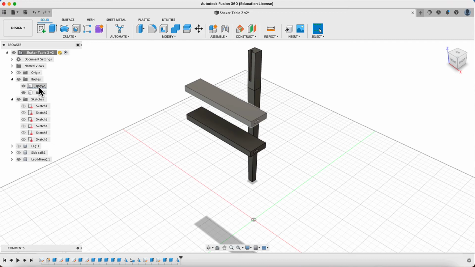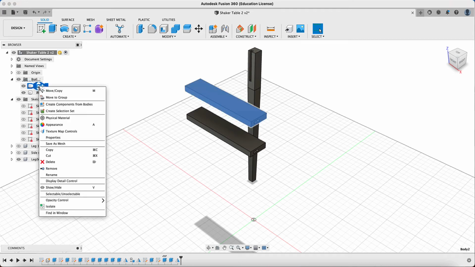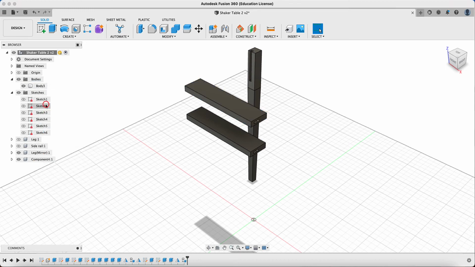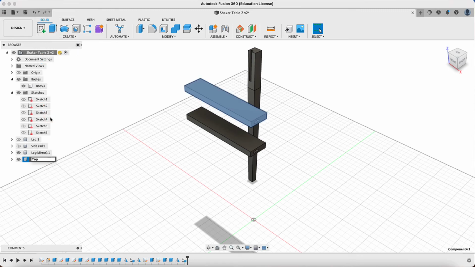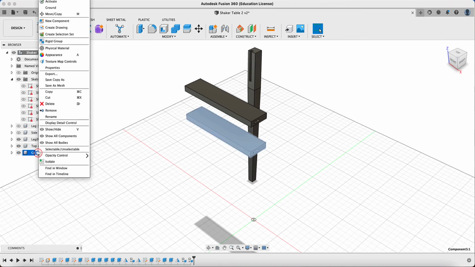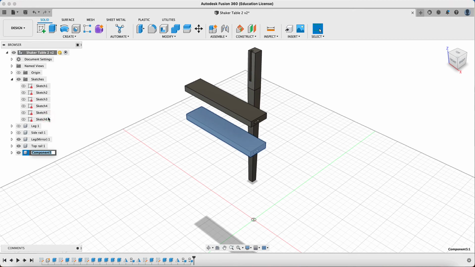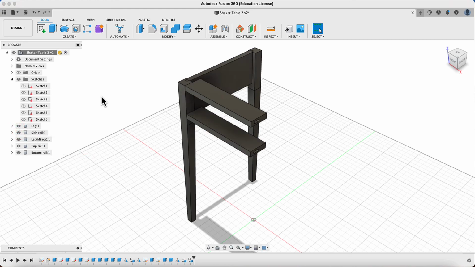Now what I can do is I can select body 2, right click, create component. You can see that down there. And I'm just going to rename it right now. So rename, and I'm going to call it top rail. Got that. And then body 3, I'm going to create that now into a component, because obviously it's now the fully completed geometry for the real world. And I'm going to call that bottom rail. Okay, so now we can start unhiding a few things there.